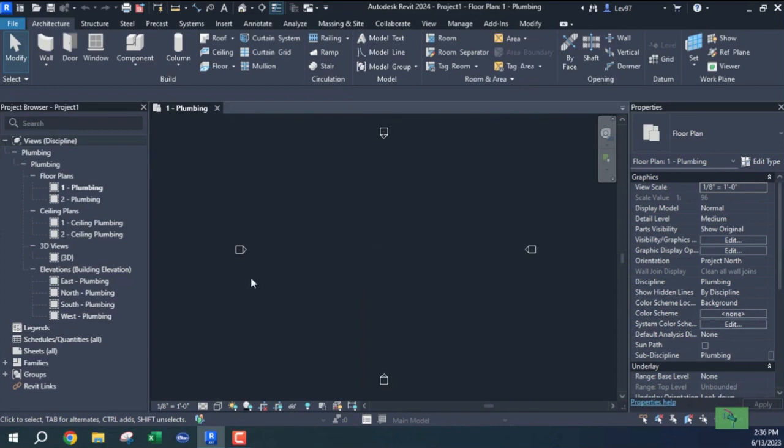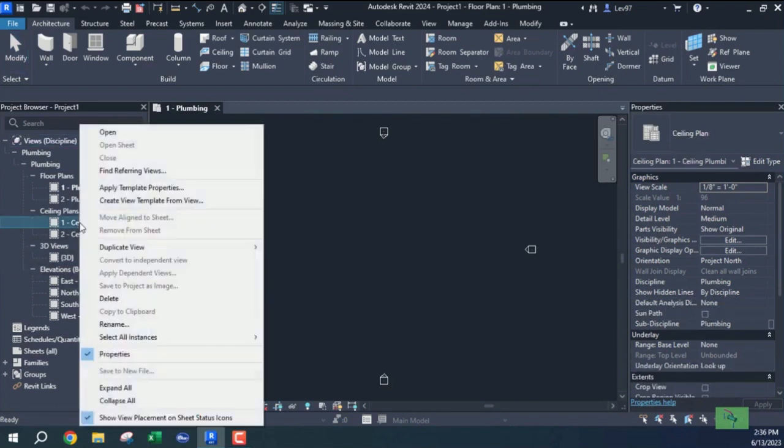that I am starting. And on the left hand side, you see these are the floor plans. These are the ceiling plans. I don't need these ceiling plans. And here are my elevations. In my plumbing, I don't need ceiling plans. So I'm going to delete these.